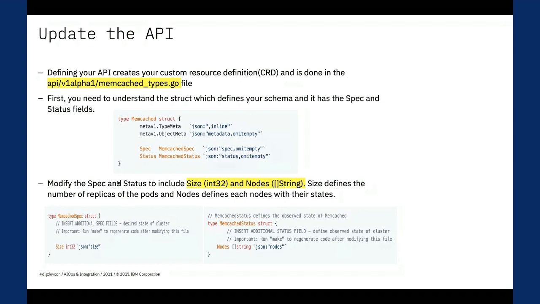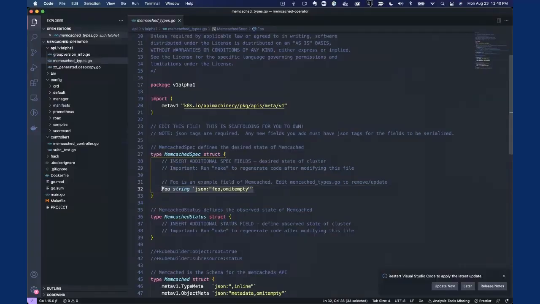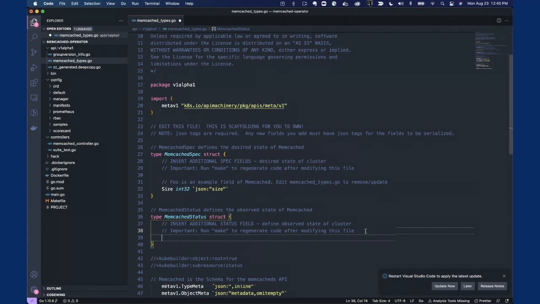And in your Memcached status struct, we'll be adding nodes. It's an array of string, and it defines each node with their state. So we need to modify the existing default parameters according to our needs, which will be the size. And in the status, we'll be adding the nodes as a string.